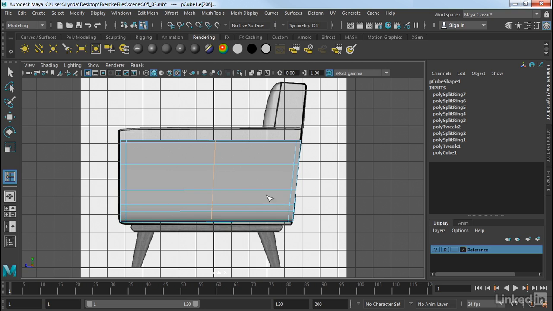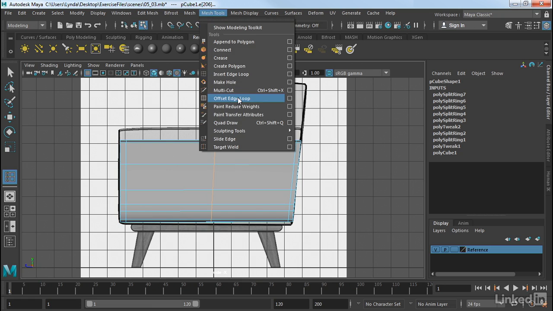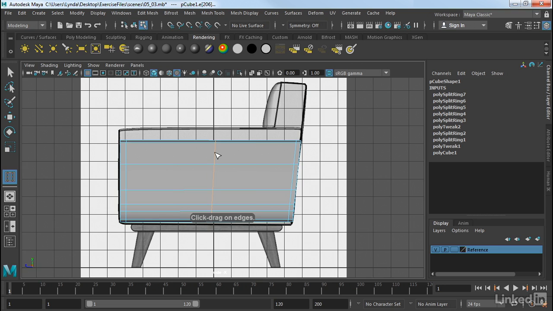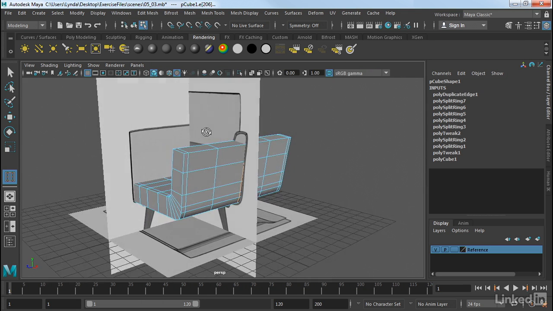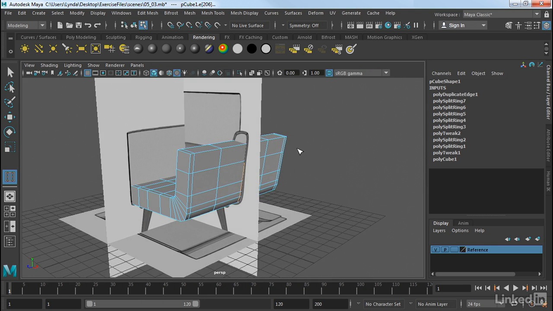Now, there is another way to insert more edge loops, and that's by doing what's called an offset edge loop. So what you do with this is you select a current edge loop, and what it does is it will bracket that with edges. Now, this is a great way to add just a little bit more detail around an edge loop, particularly if you want to get something like a crease or something like that. So if you want to add additional detail to your model, you can use Insert Edge Loop as well as Offset Edge Loop to insert that detail.